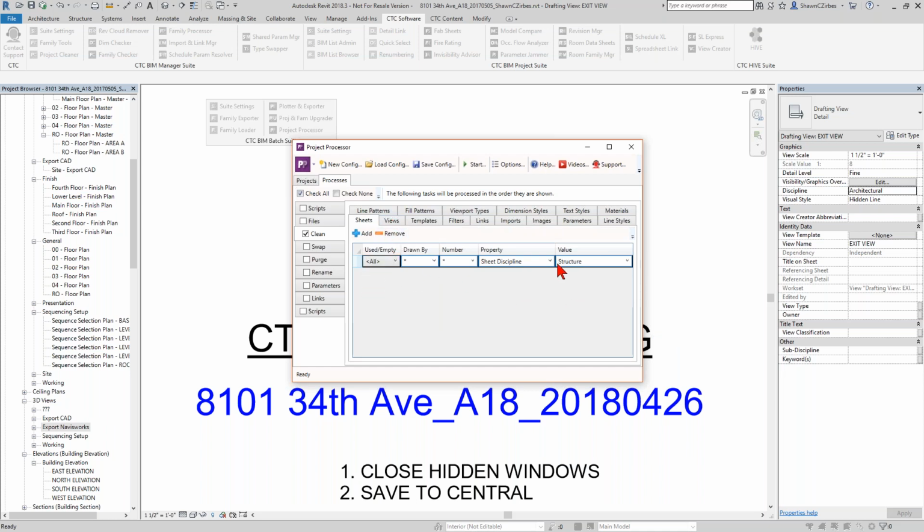In this case, by the way, I'm going to delete all sheets. All sheets regardless of value here. So I don't care if it's structure or anything else. It's going to delete everything no matter what. I really don't care what those properties are.